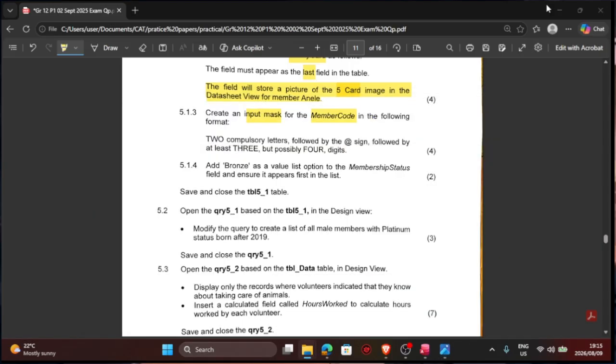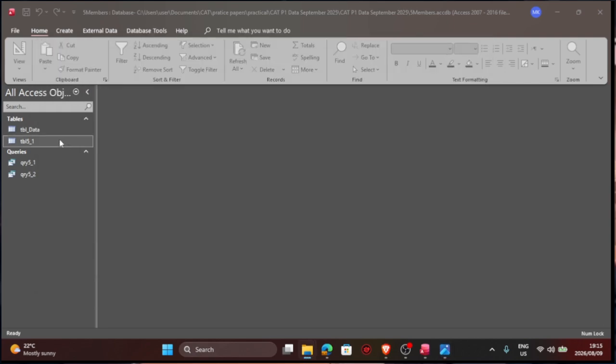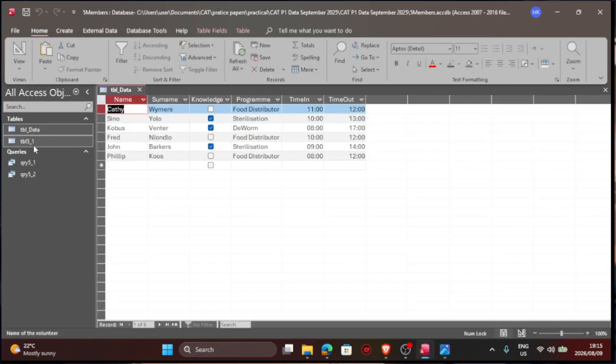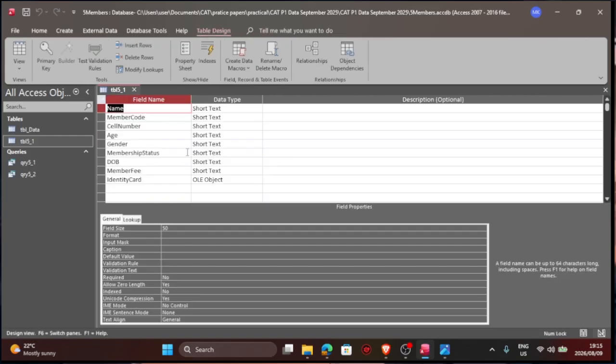I'm just going to close this. Boom. Get out of here. Okay. So we go back to our table, TBL5-1 underscore one. I'm sorry. Then they're telling us that we are going to be doing this in design view for, I think it was member code.